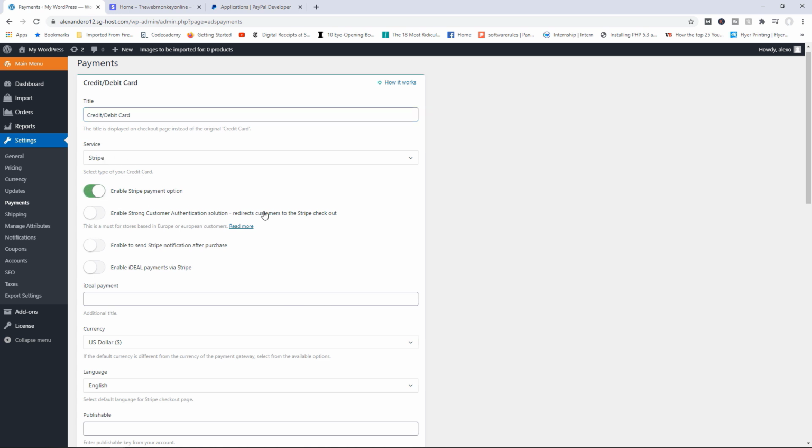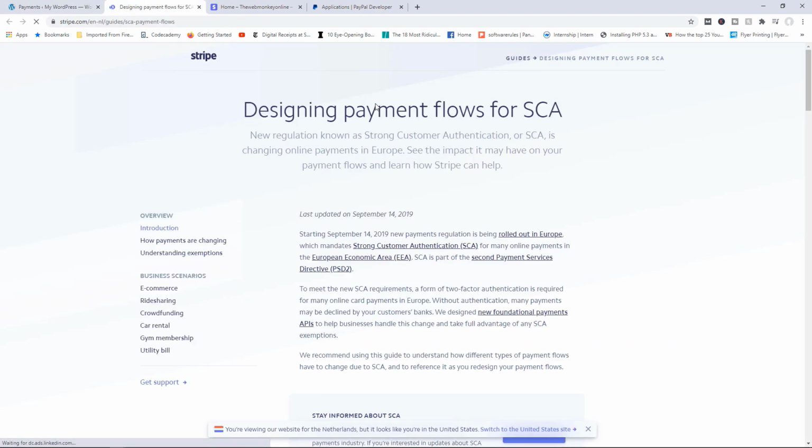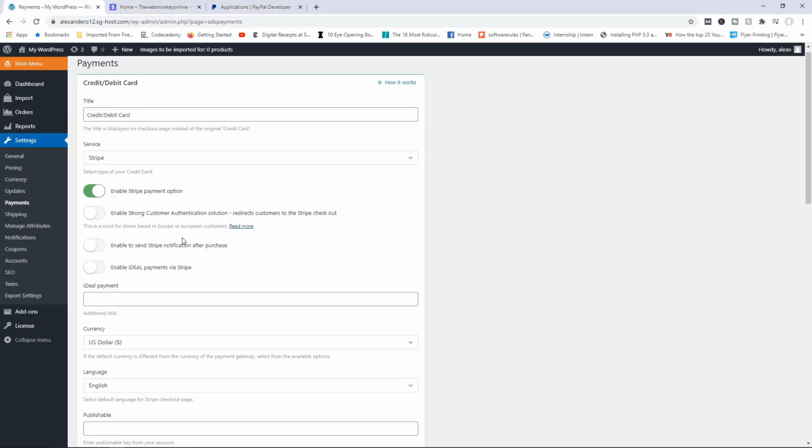And now in here, very, very important if you're based in Europe, because apparently there is some kind of a law that makes it mandatory for stores based in Europe to have this strong customer authentication option. So you can read more about this if you want to. You will have the link, of course, right here. But I'm not based in Europe. I'm based in the United States, so I'll keep this turned off.